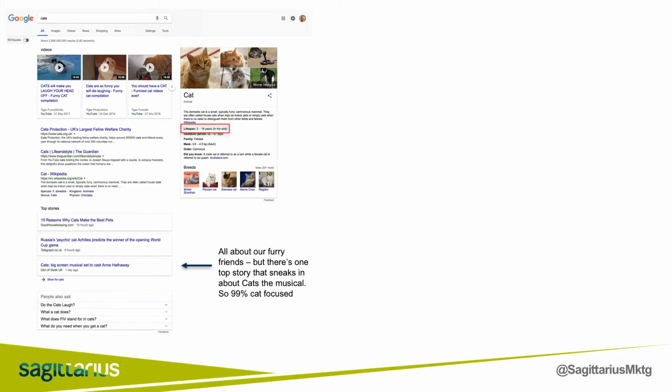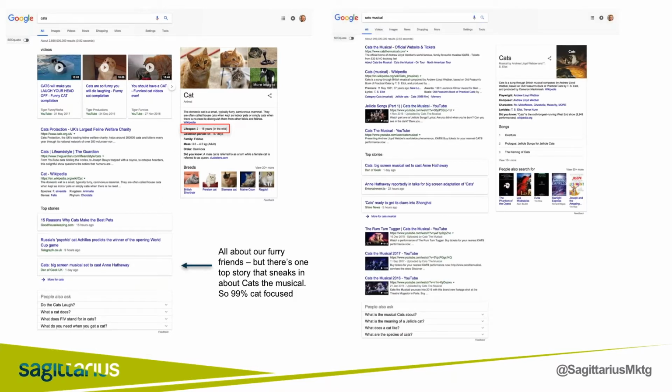And there's that Cats musical story down there in top stories, which you can kind of ignore. It's news stories, certain things can pop in, but the general intent there, Google knows now, is just looking for information about animals. If you search the same for Cats musical, you see a completely different results page.